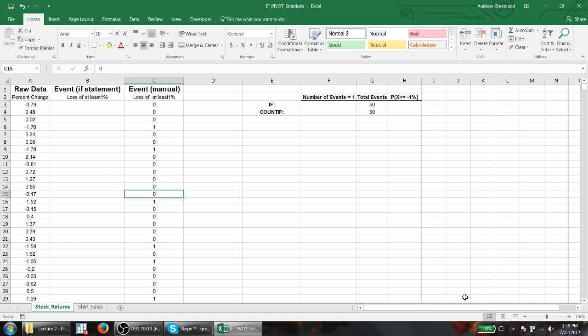So in this video we're starting again with a generic data set where we have the return on a particular stock in percent change. We can interpret this as a reduction of 1.76% or an increase, in this case, of 2.14% of a particular stock price. What we're interested in this example is calculating the probability of seeing the stock fall by more than 1%, or finding a loss of at least 1%. So we're going to do this in a couple of steps.